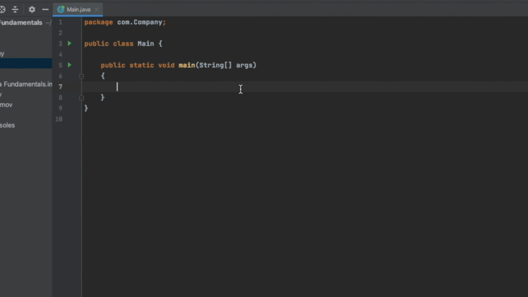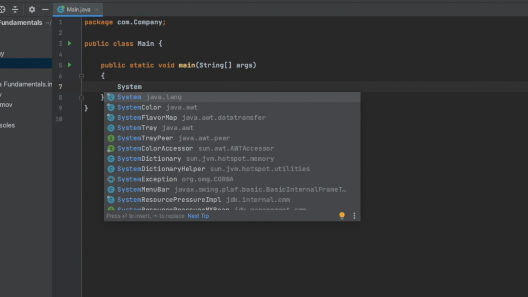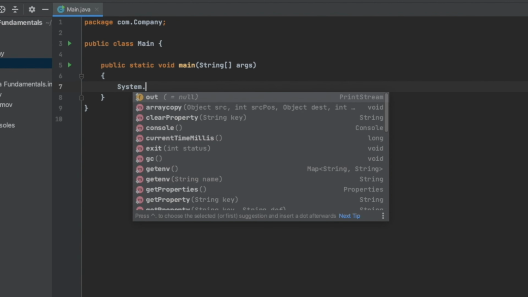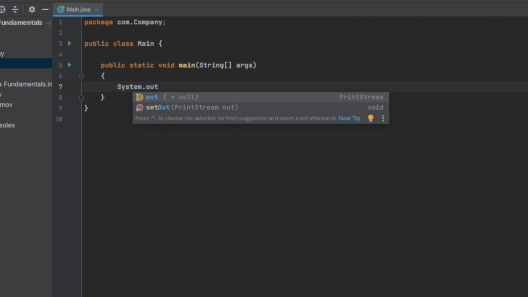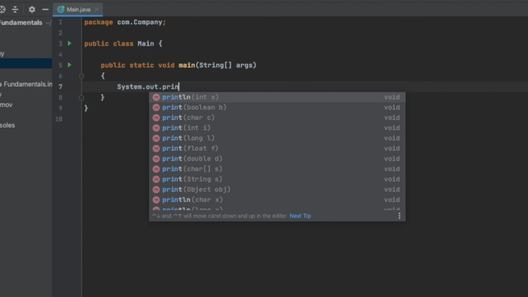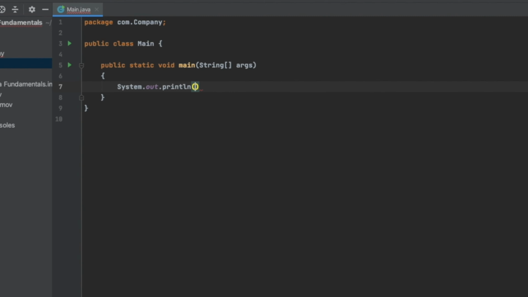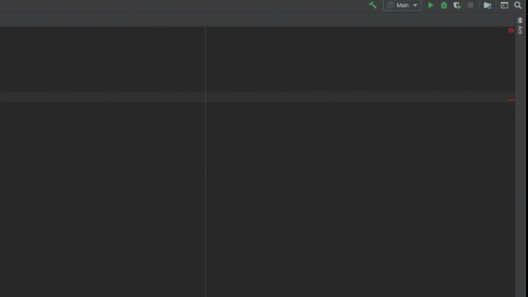So what we're going to do is type in System, with an uppercase S, System.out.println. And then we're going to put parentheses behind this, and you can see we're getting a little red squiggly back here. We're getting an error. This is what an error looks like in IntelliJ. So when you get an error, you're going to see the little squiggly.